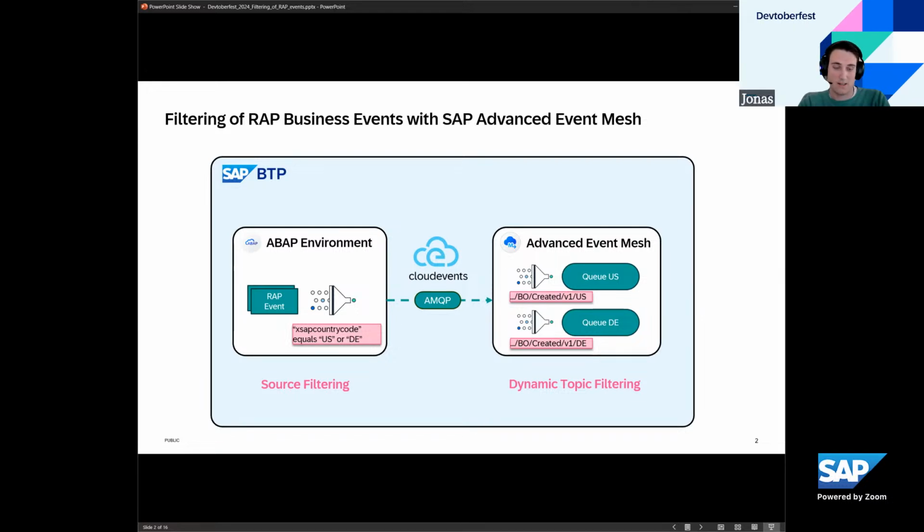As a further remark, both features are already available in the current SAP S/4HANA Cloud and also SAP BTP ABAP environment releases.